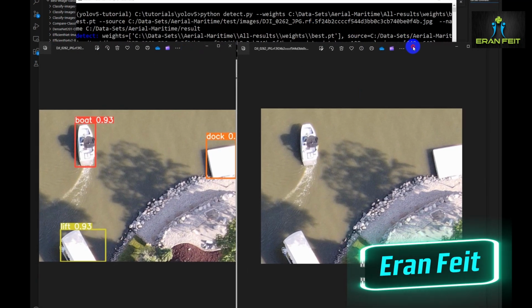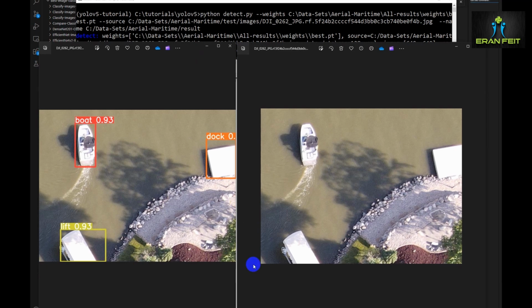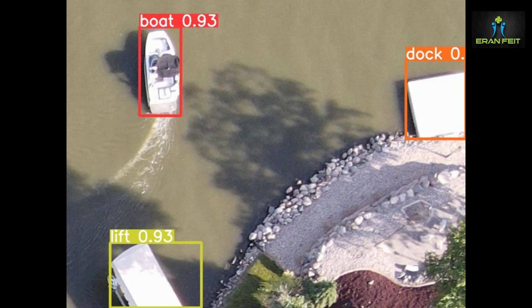And if we put it side by side, you can see that I'm detecting a boat, a dock, and a lift. So those are part of our classes.